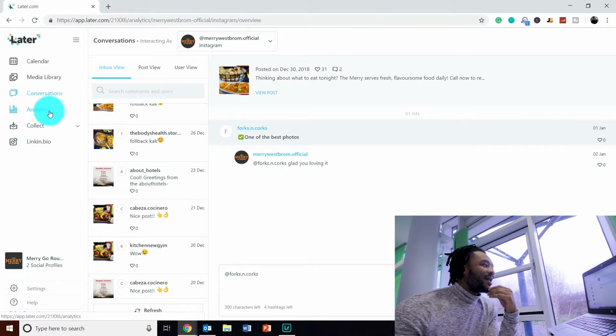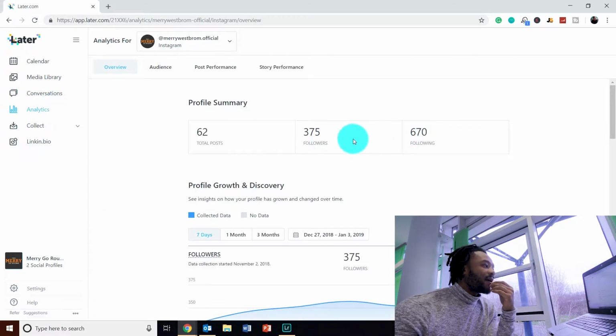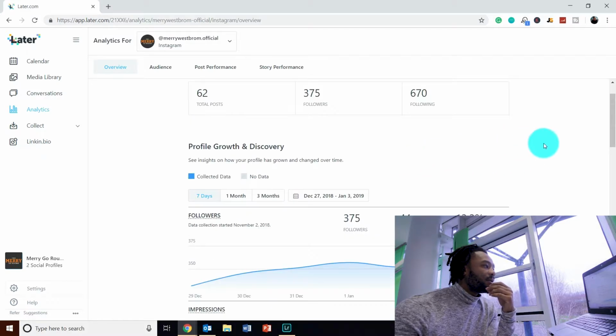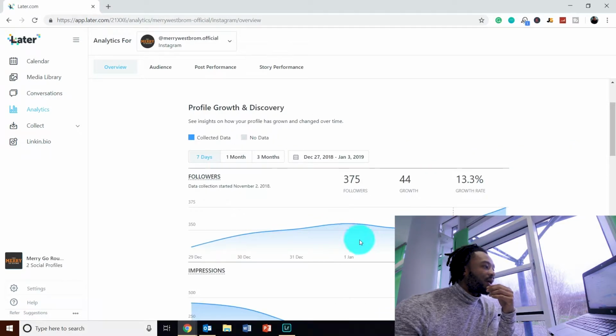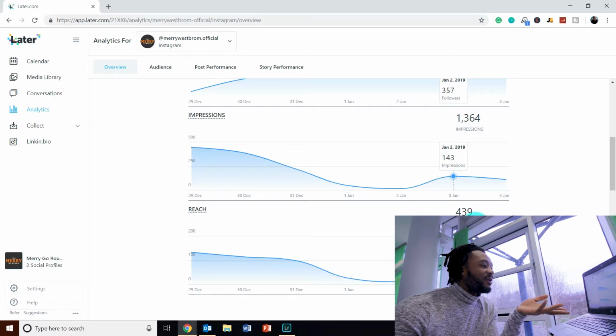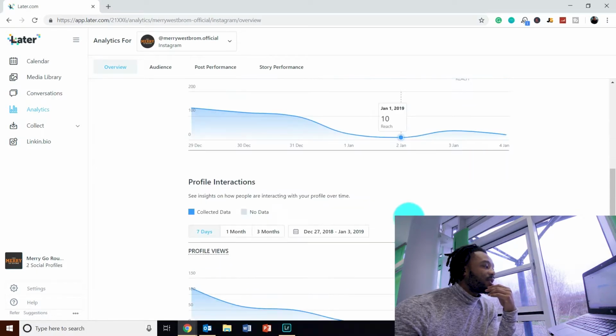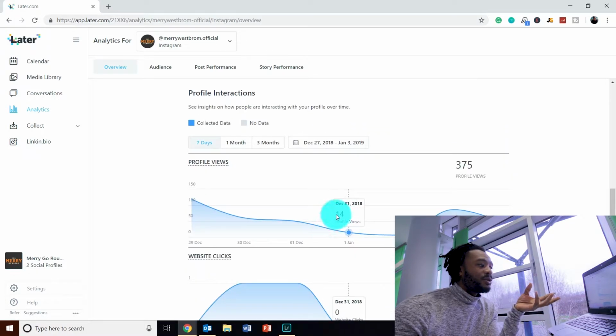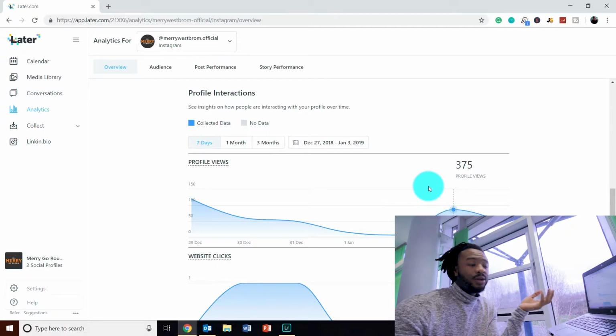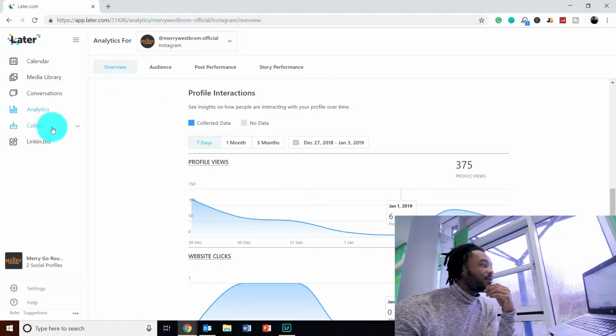The analytics tool is pretty cool as well. It tells you the following, the followers, the growth. It tells you everything that you need, your impressions, your reach. All this stuff is important, because obviously it helps you track your campaign to make sure that you're putting out the right content, people are interacting with it, and it's getting to the right people.